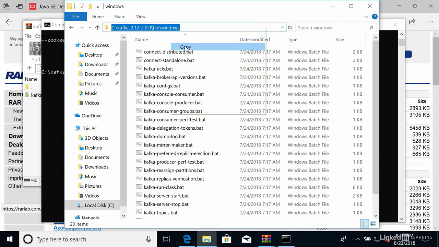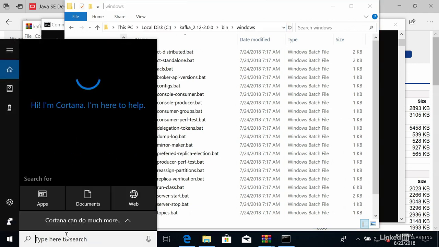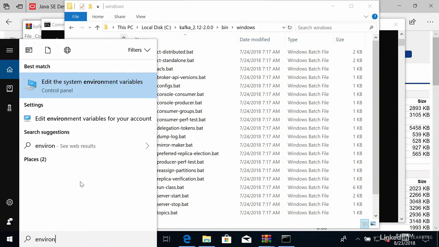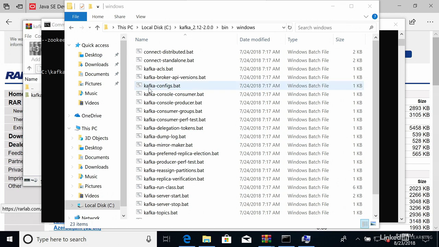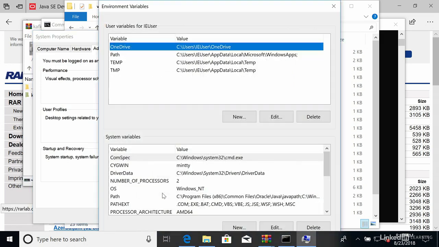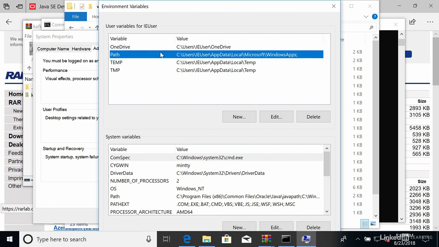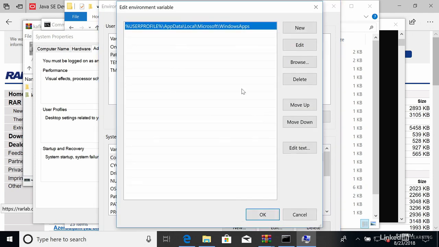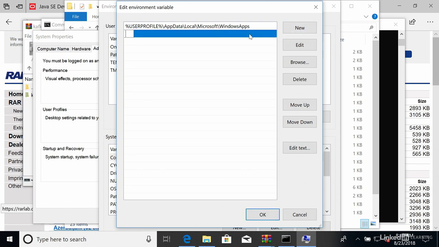So I'm just going to copy the directory, and now I have to add environment variables. So we go to environment, and there is something called edit the system environment variables. So we're going to edit this, which is going to open this panel, and we click on the bottom on environment variables. And here we see that there's a Path variable right here. And so what we have to do is edit this Path variable. So we click on edit, and we can do new, and in the bottom, we're going to paste.